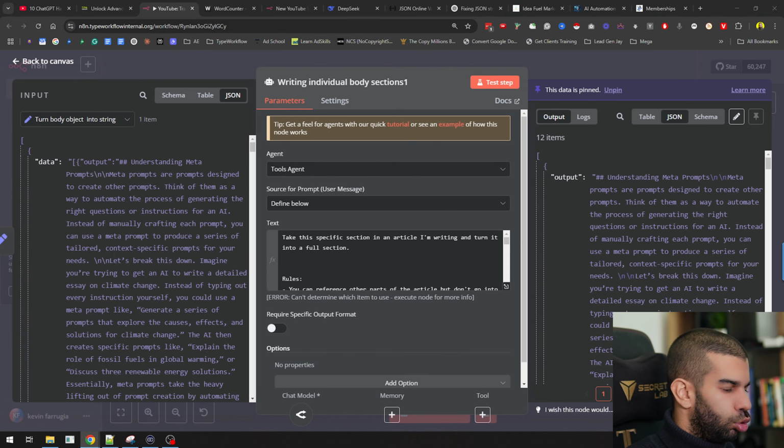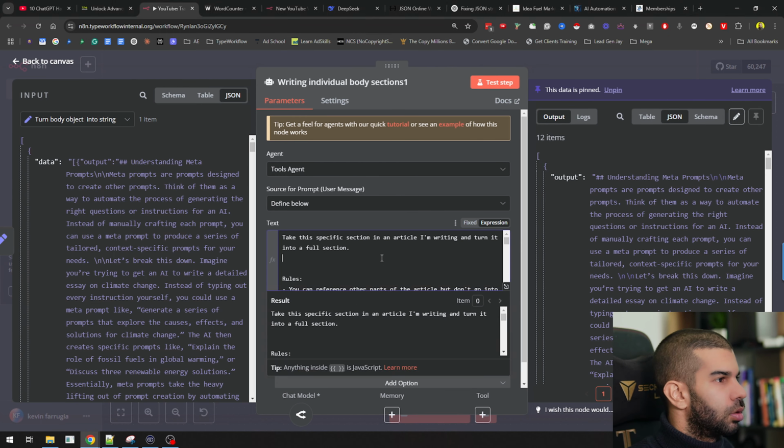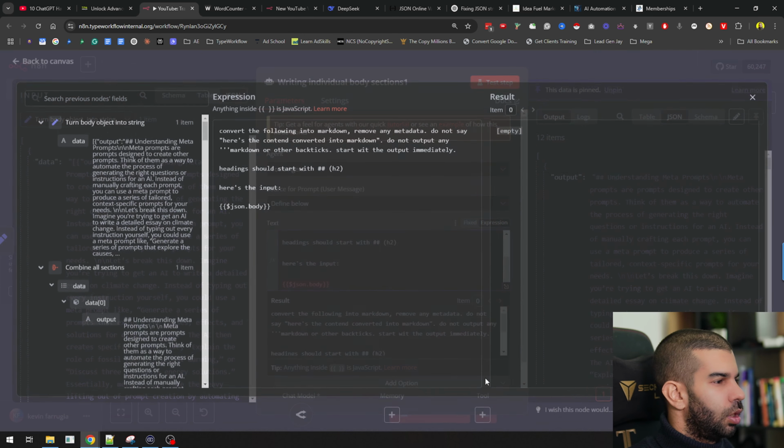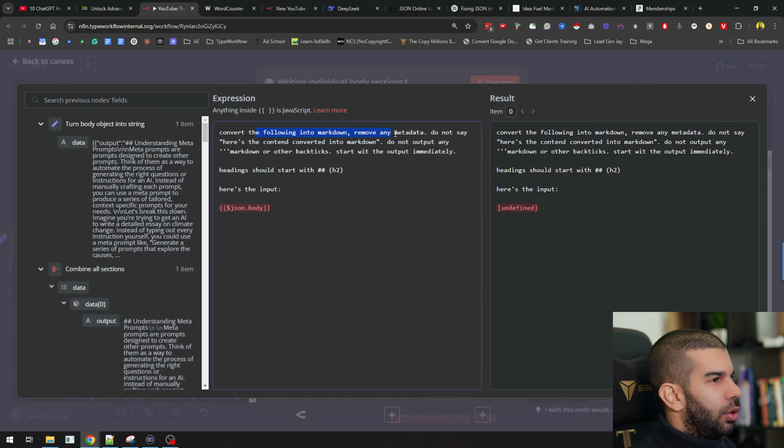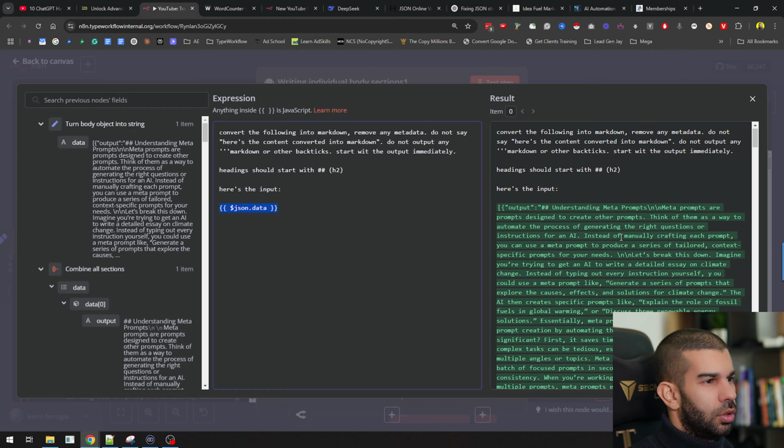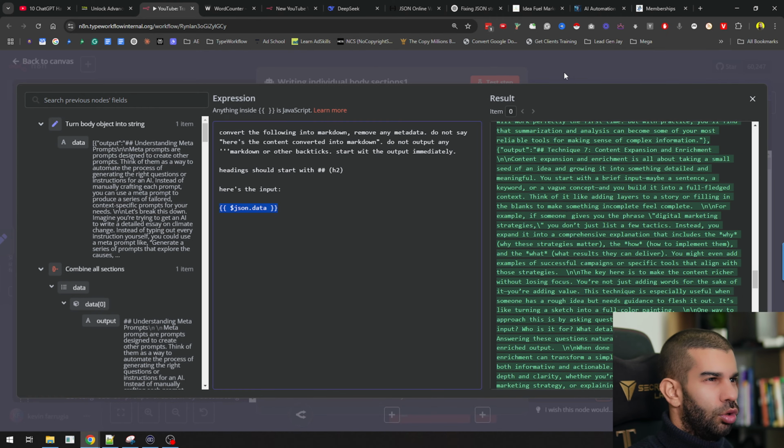And I'm going to give it this prompt. So I'm going to say, convert the following into Markdown, removing any metadata. Do not say here's the content converted into Markdown. Do not output any Markdown or other backticks. Start with the output immediately. Headings should start with H2. And I'm going to give it the input from before. So that is the whole string that we got right there.